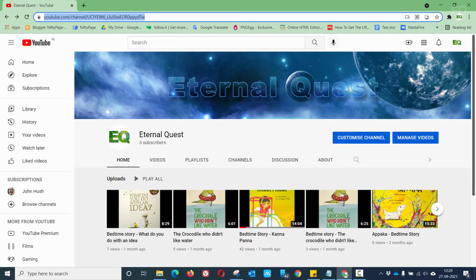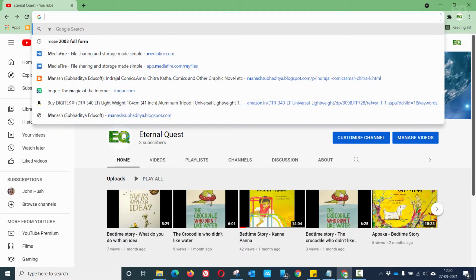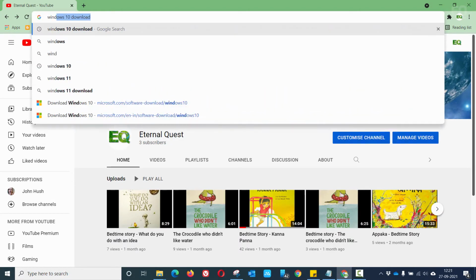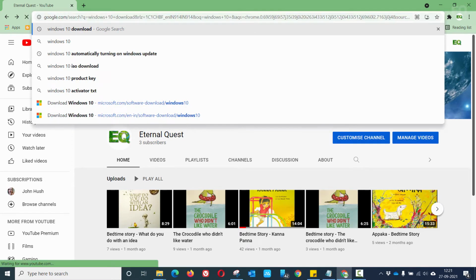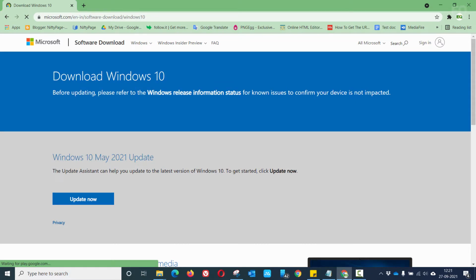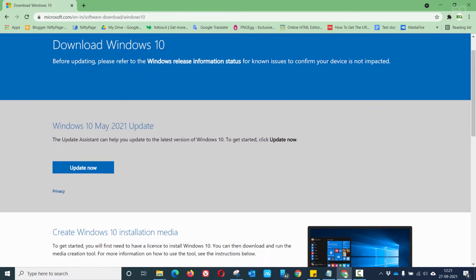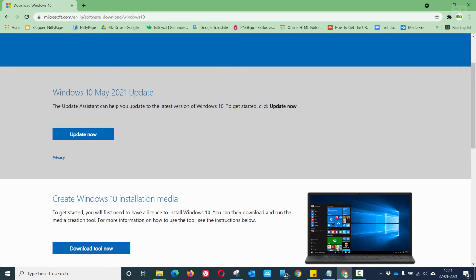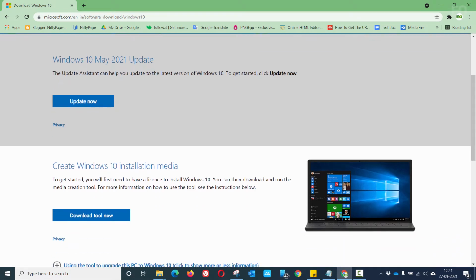To download the genuine operating system from the Microsoft website, just search for something like Windows 10 download. It will be like this. I'm clicking on the first link, download Windows 10 disk image ISO file from Microsoft. I'll obviously not go for upgrade because this is my different PC, so I'm going for the one down below, which is saying download tool now. So I'm going to click on this. It will download the Windows 10 downloader tool.